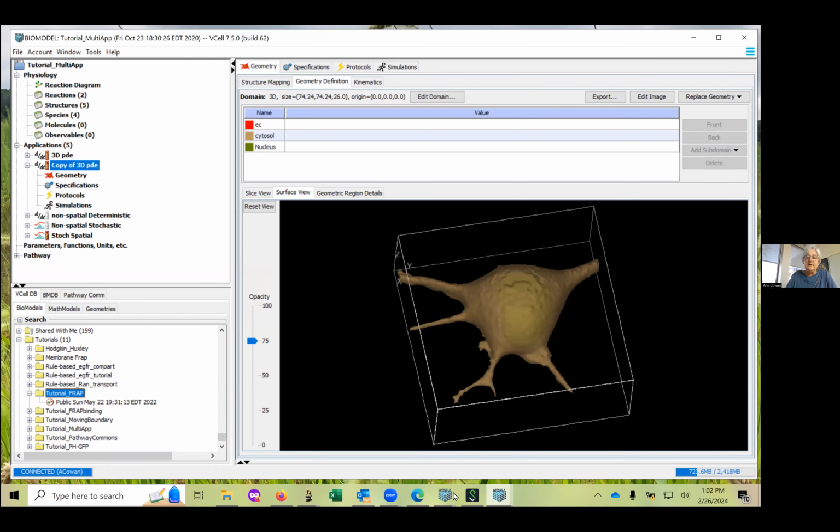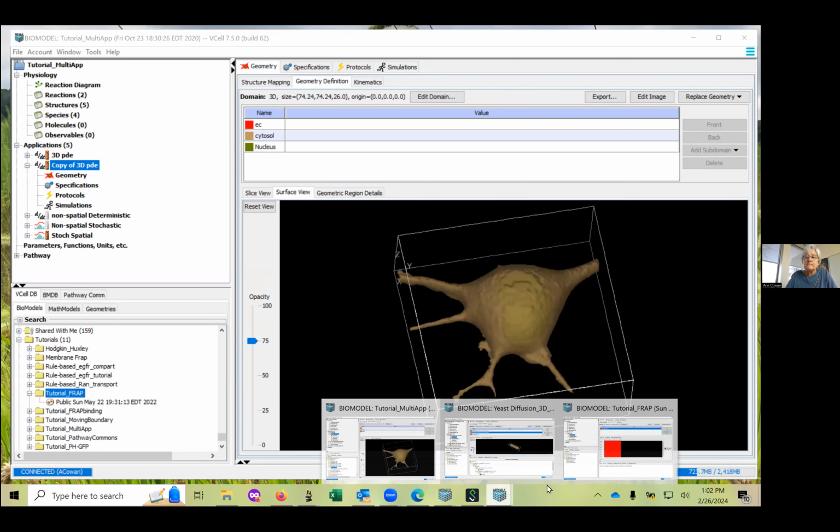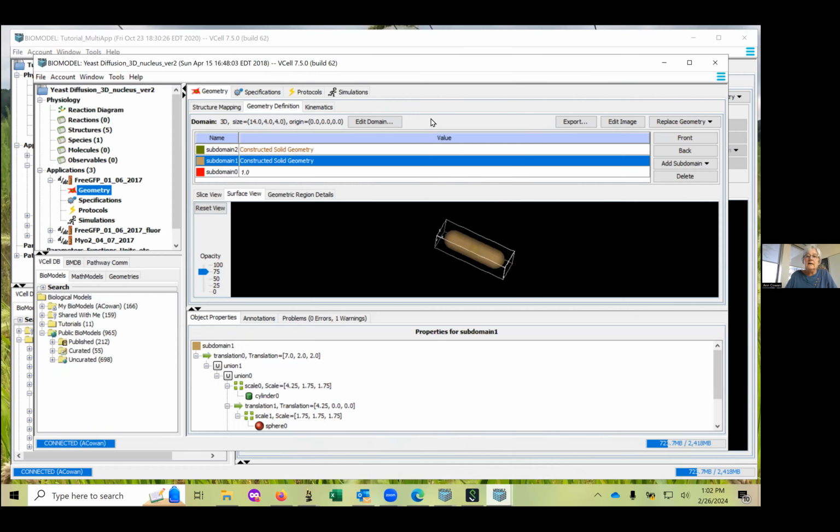You can also build things out of constructed solid geometry. This is an example where we created a yeast cell with a nucleus by using constructed solid geometry. And you can see each of the domains. This is the yeast cytosol, and this subdomain 1 is defined here. VCell has some tools to help you create this constructed solid geometry if that's what you prefer.